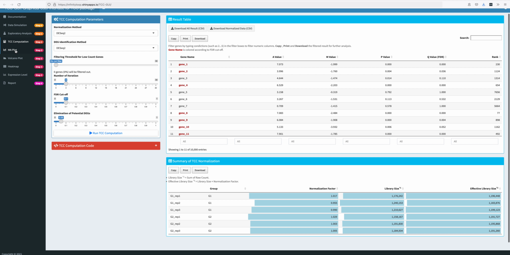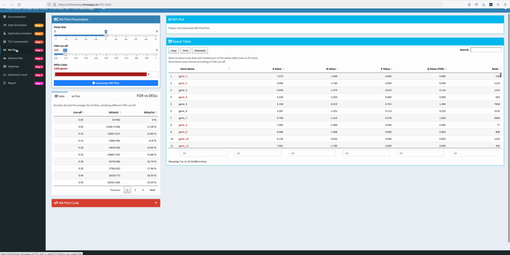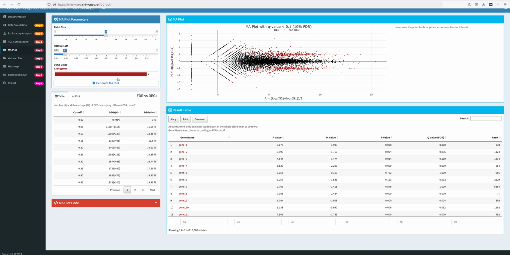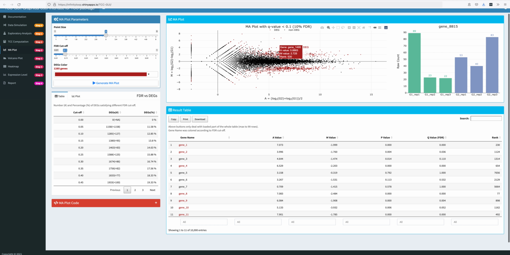We have lots of options for plotting the data, and we have genes and everything. So we can generate MA plot, this is just for graphical interface, and the false discovery rate cutoff. We go with default when we generate the MA plot, which the red one shows the differentially expressed genes, and you can see on the right hand side the raw count number of genes.